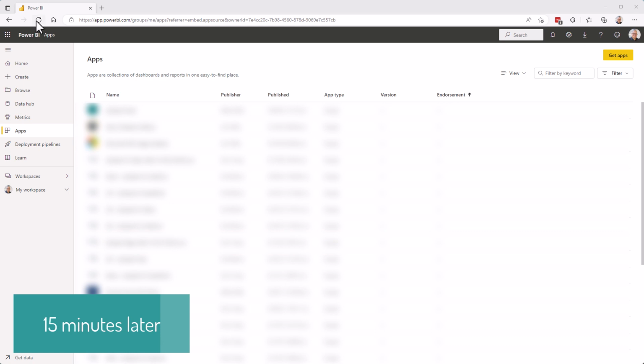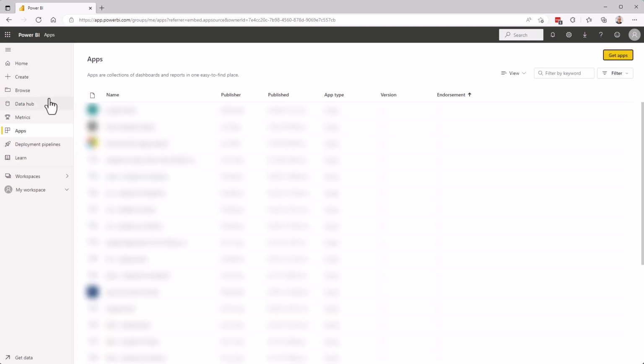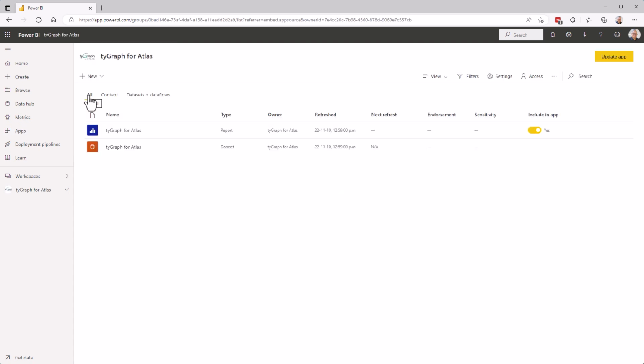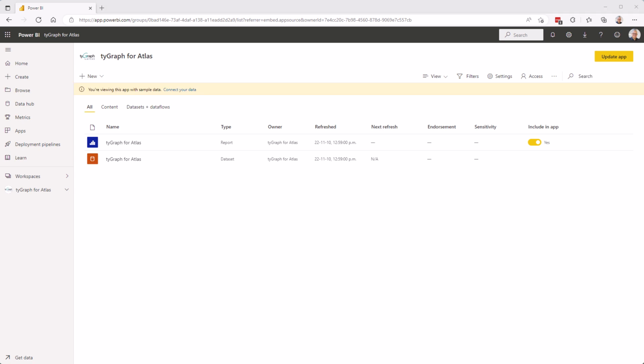15 minutes has gone by and I'm going to return to my Power BI session, refresh the screen, and then come down to Workspaces and search for Atlas. I can see our new tyGraph for Atlas workspace has been created. And then I can see my data set and my report entry. After a few moments, you'll notice that a yellow bar shows across the screen, letting you know that you're viewing the report with sample data and that you have the option to connect your data. Let's click Connect Your Data.